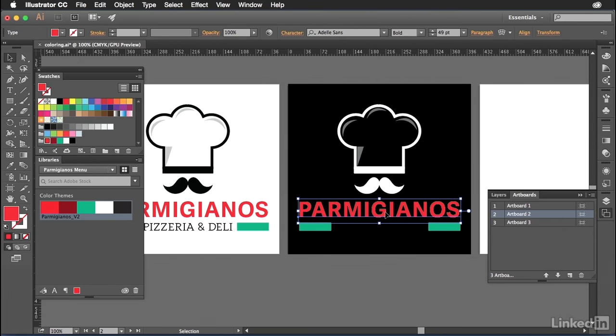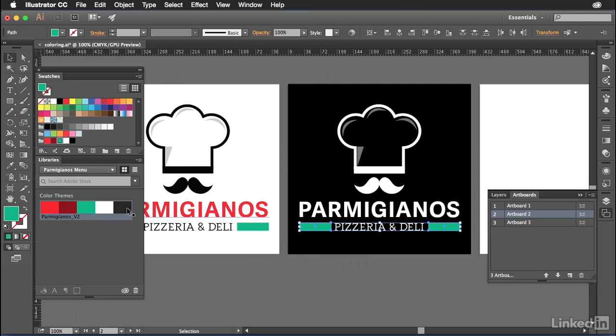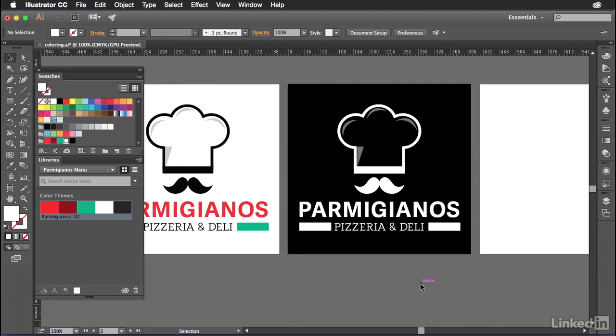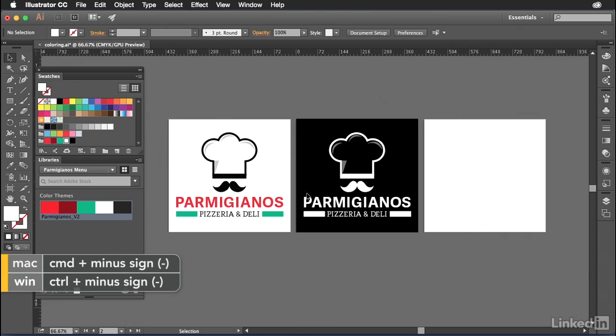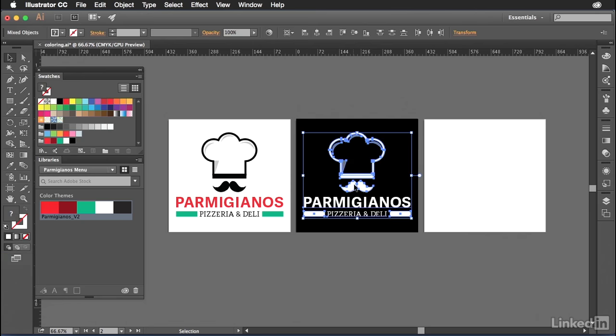Okay, now the Parmigiano's text, obviously that needs to be big, bold, and white. And we'll make that white as well. And then finally, this white as well. There we go. Okay, so there is my single color negative version of the logo. Let's select all of this and move it over.